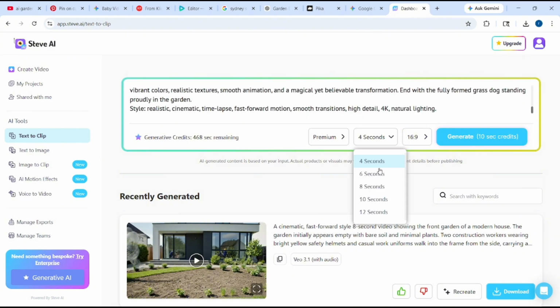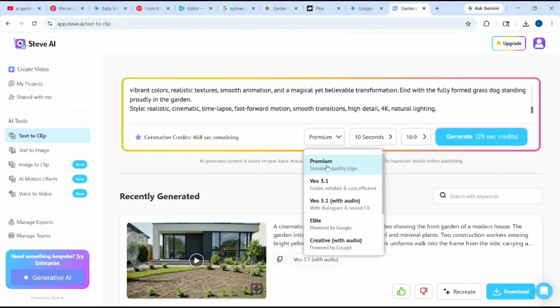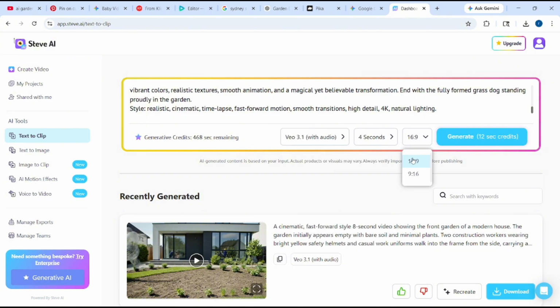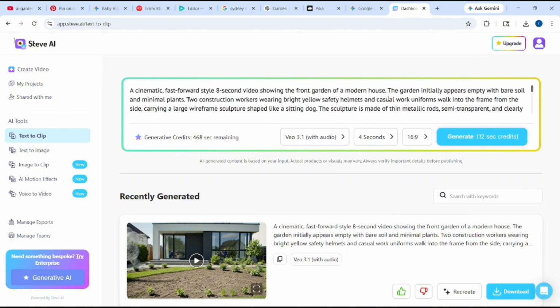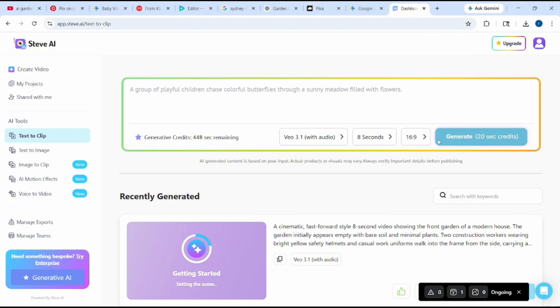Adjust settings like video duration, format, and ratio based on your needs, then submit your prompt and let the AI handle the generation. Within a short time, the AI produces a visually rich video showing your concept coming to life with smooth motion and engaging detail.